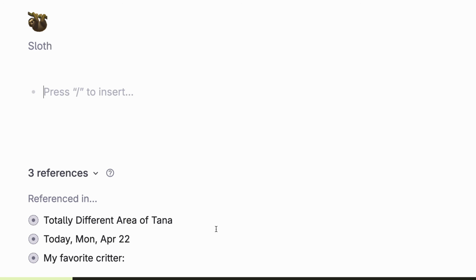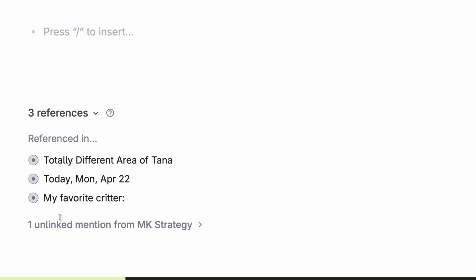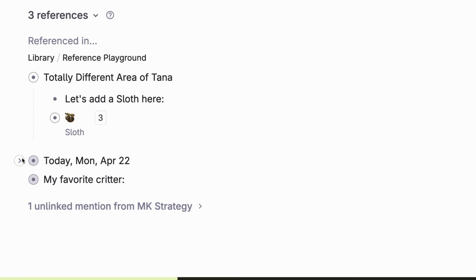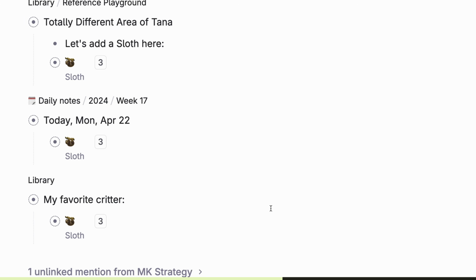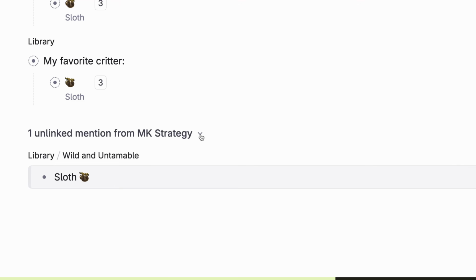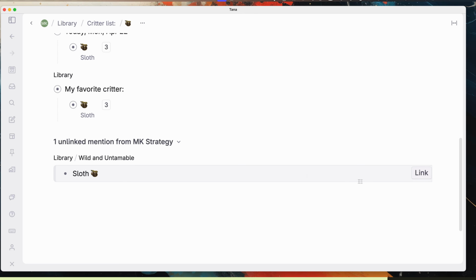If you zoom into any node, you can actually see a new section at the bottom of the page. So these are the references that you've created to this node, if any exist. If there's another node that actually mentions the exact same text as this node's title, but isn't yet a linked reference, you can click here to add it to your linked references quickly.